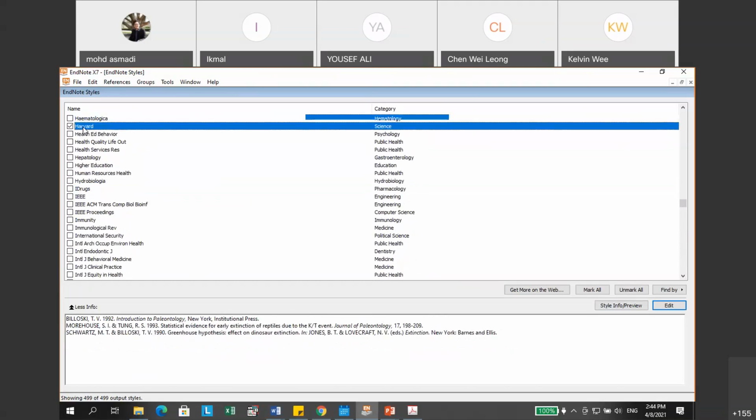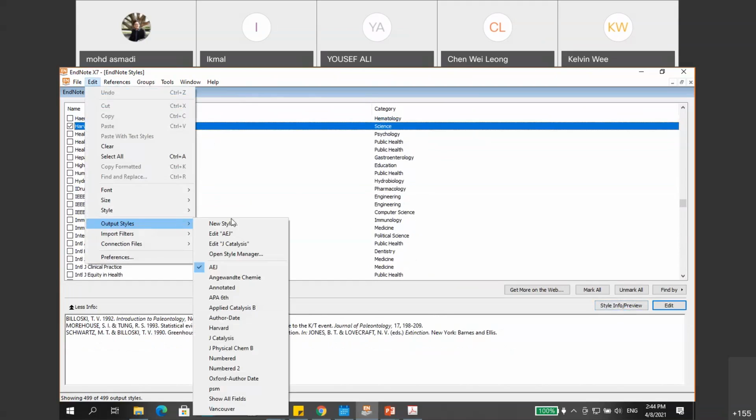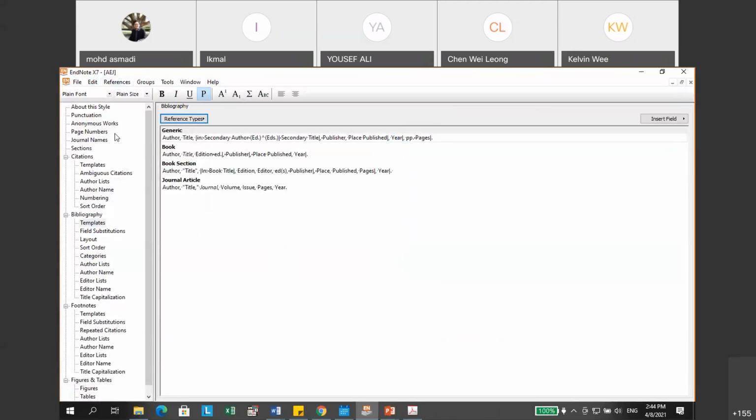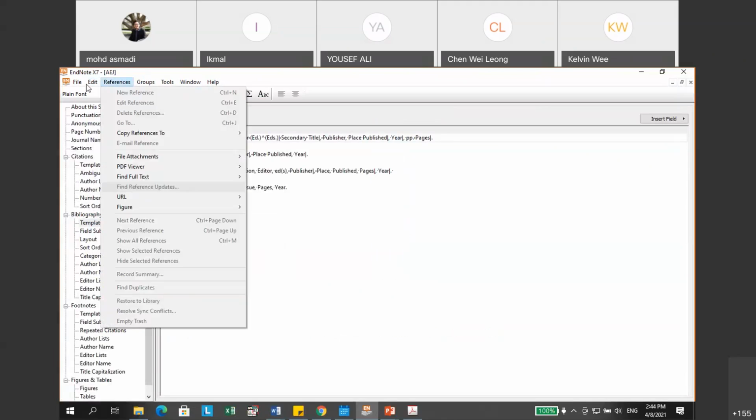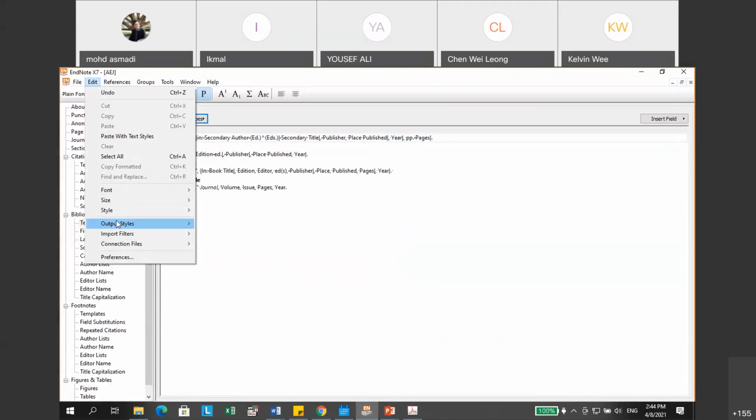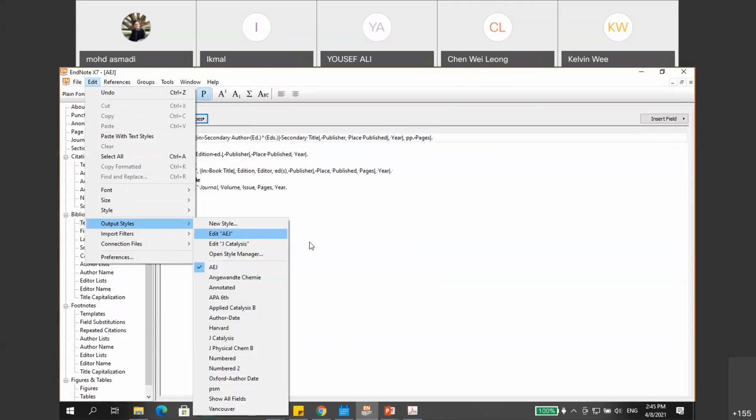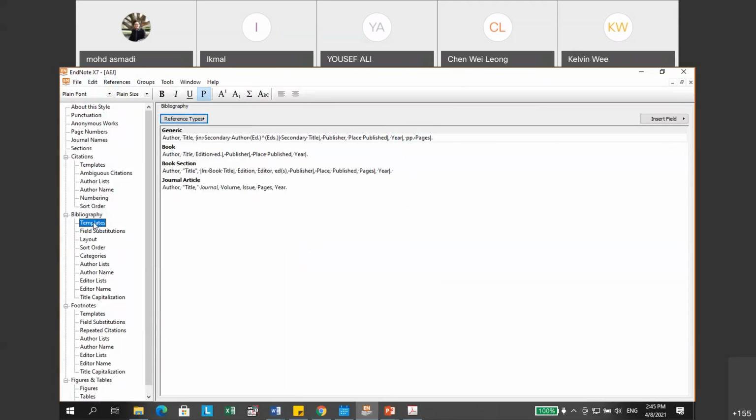So this is the Harvard. Okay, a different one. You can see the style by clicking the style info or preview. Just click edit, output style, if you want to make a new output style. For me, I just click this one. The output style AEJ is already available, so I just edit AEJ and then click on templates, bibliography, and click template.